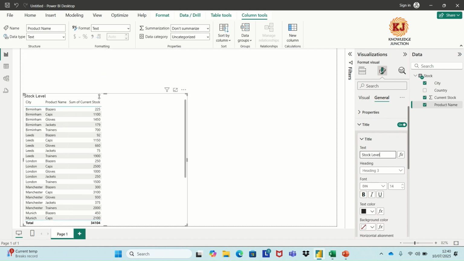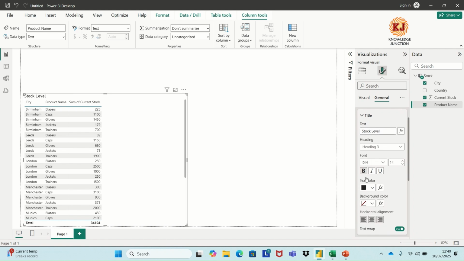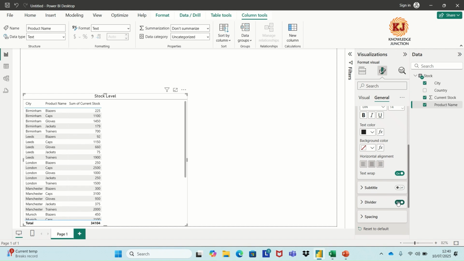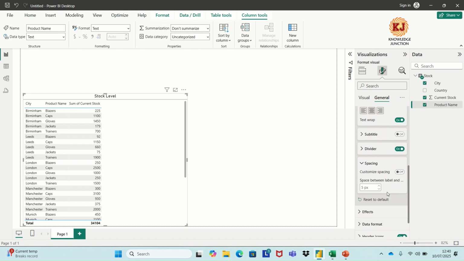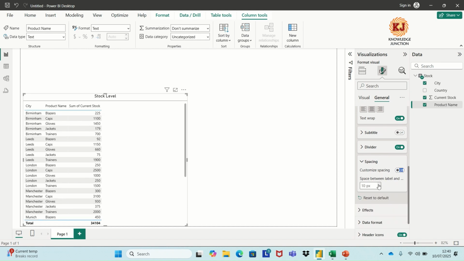If you can see on the top, the stock level appears as a title. I can make this bold. I can centralize this, and I can also make it a divider as well. I can adjust the spacing between the title and the content. Maybe I can say customize spacing, and if you can see, it is 15 px.